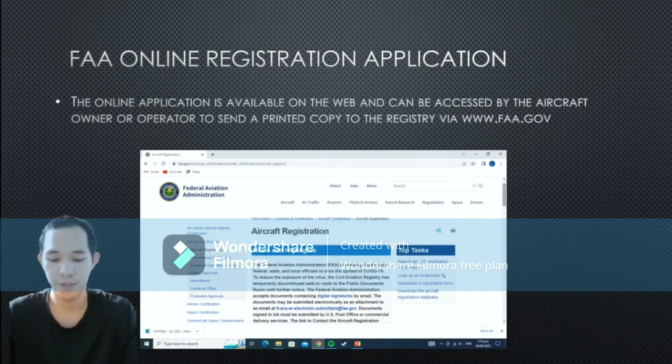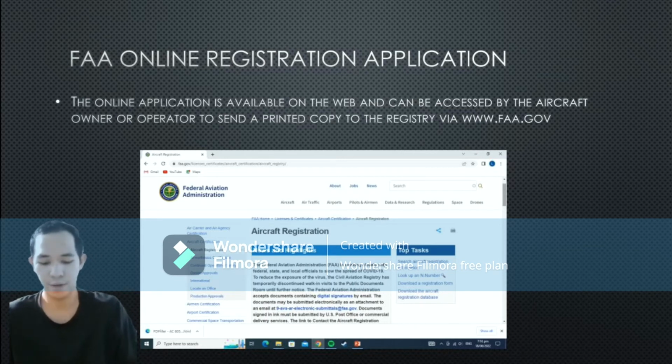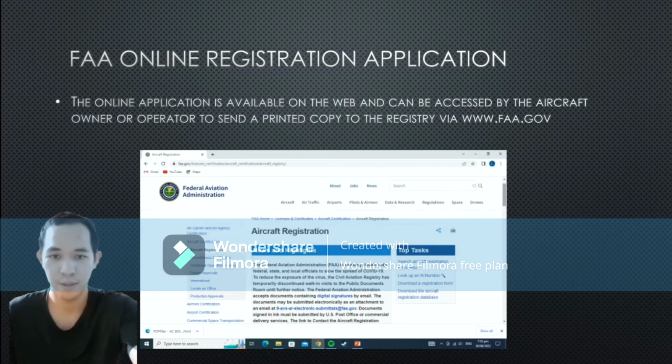The online application is available on the web and can be accessed by the aircraft owner in order to send a printed copy by mail to the registry. The website is accessible via www.faa.gov as shown on the slide. Once completed, the aircraft will be issued an appropriate airworthiness certificate or special flight permit. After the issuance of the said documents, the authority enables the aircraft to operate for up to 90 days within the U.S. area.